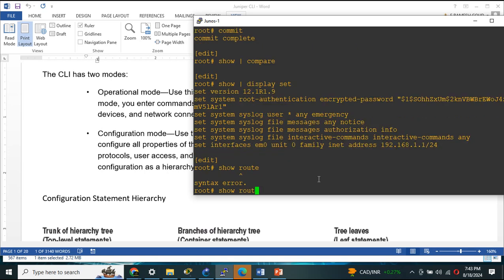It won't work because we are in configuration mode. If you want to execute show commands in configuration mode in Cisco, we use do. Here we use run. Okay, run show. This is another latest Juniper certification question: if you want to run show commands in configuration mode, what command will you use? Run. Please note it down, guys. Run show route, the routing table. To check the routing table, this is the command.